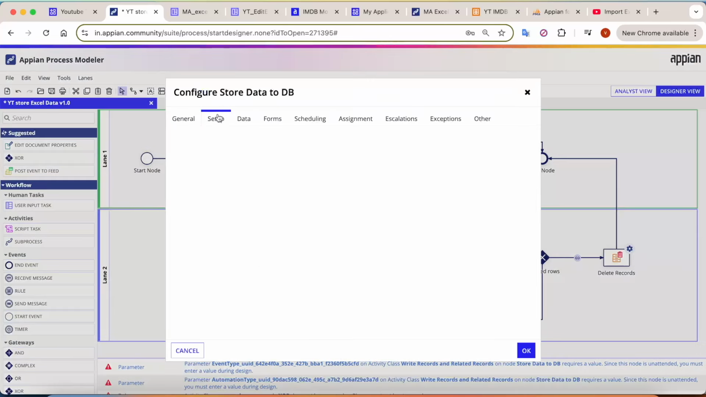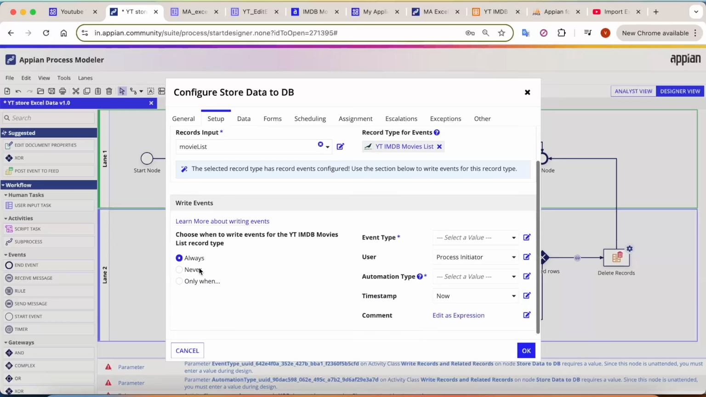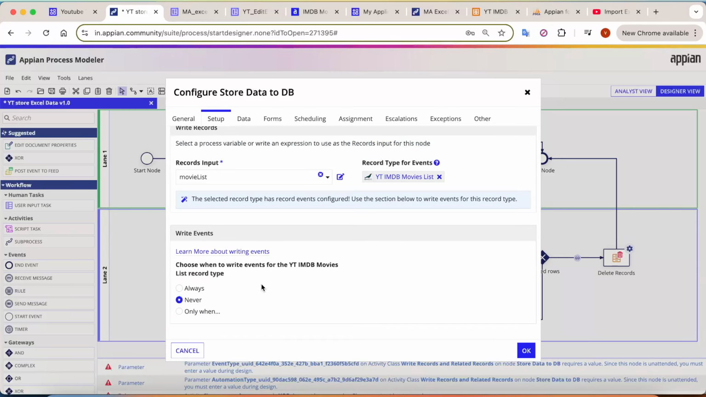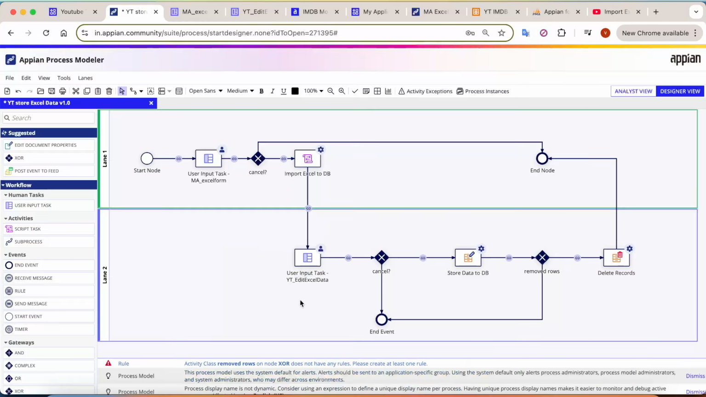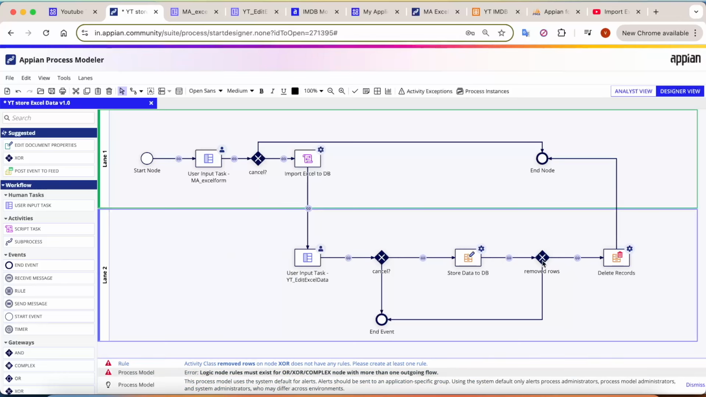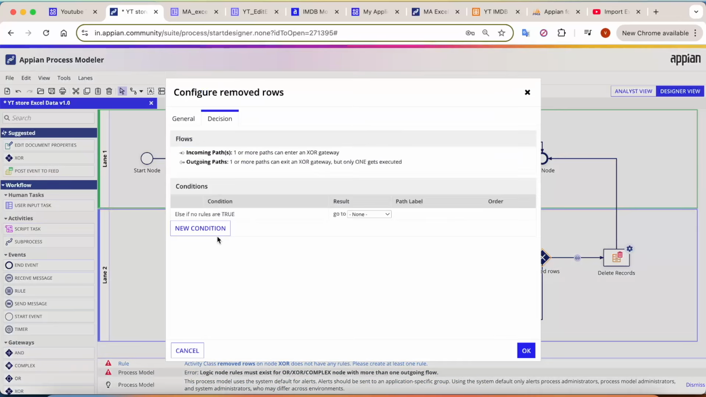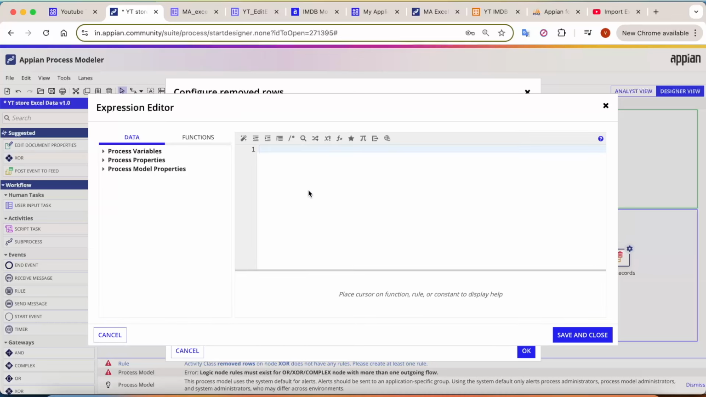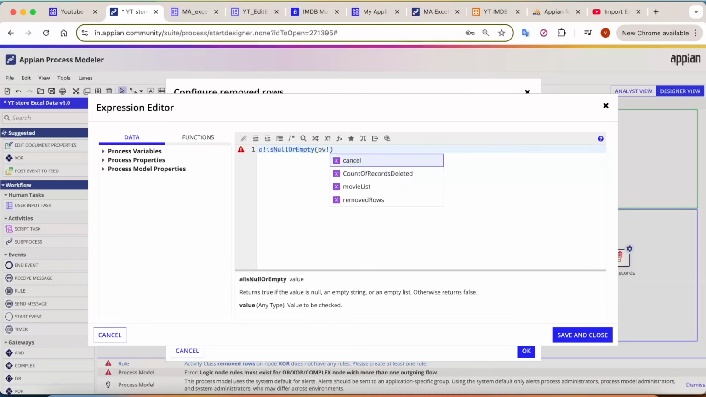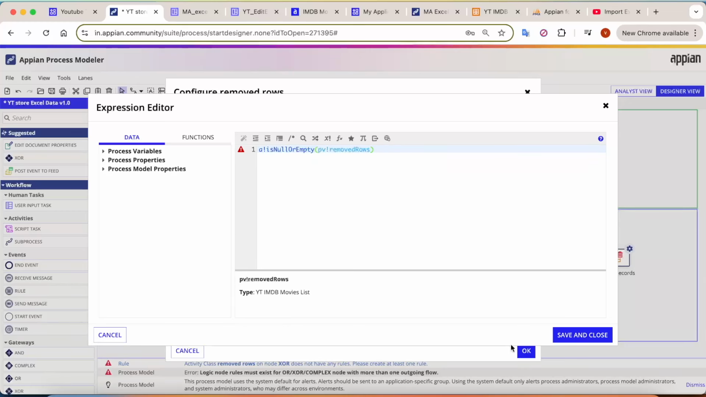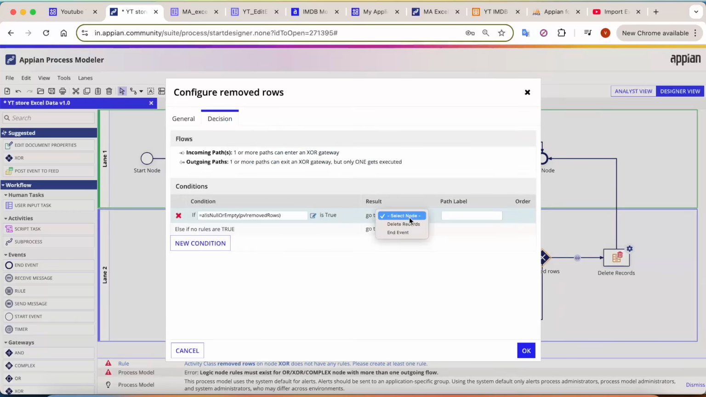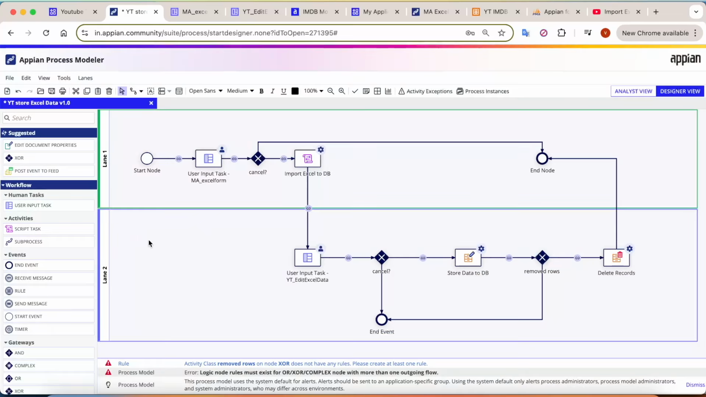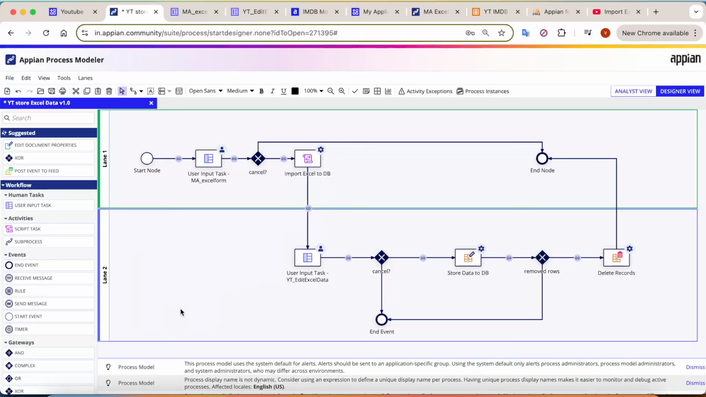Let's configure the setup type, and here, okay, so it has events here, so I will just choose name. Click on validate. And removed rows, oh, here we have not written the condition. Let's write a condition here as well. Is null or empty PV bank removed rows? If it is null or empty, then just go to end event, otherwise go to delete records. That's it. So all of these have been configured here.